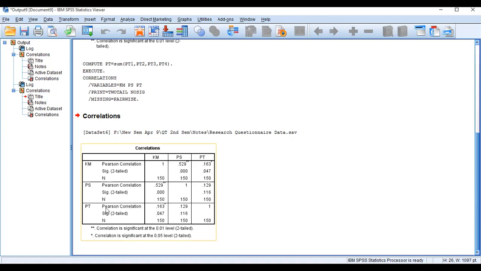So if you look at the Pearson correlation value between knowledge management and project team, which is 0.163, the significance level is 0.04, less than 0.05, so we can accept this hypothesis. However, n represents the overall sample size, which is 150. So this is how we are able to perform the correlation analysis.